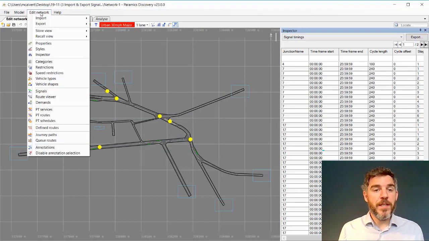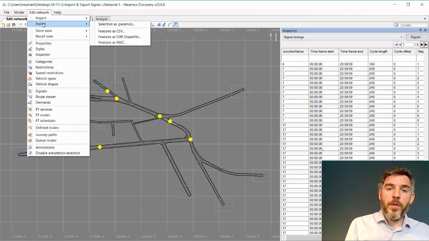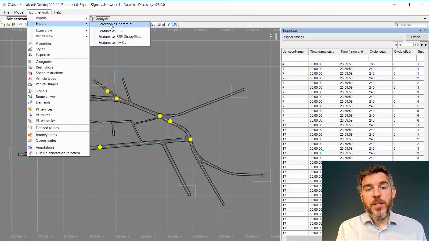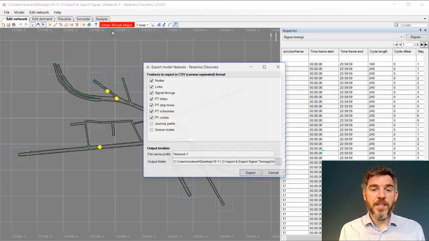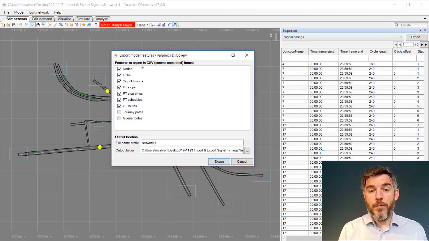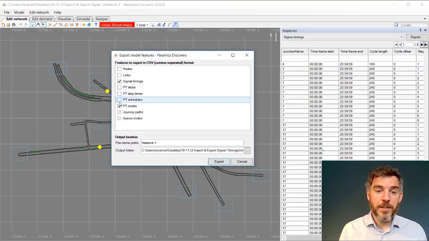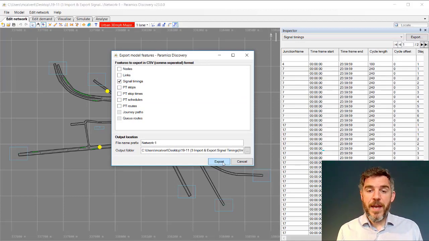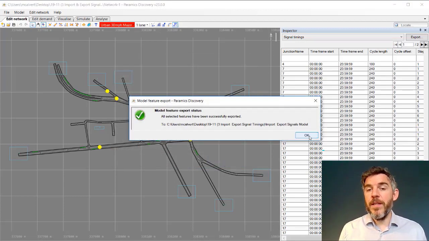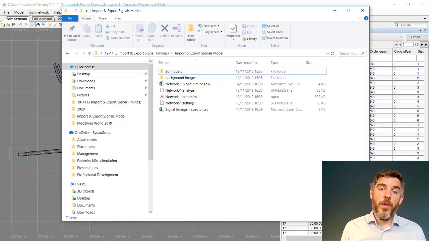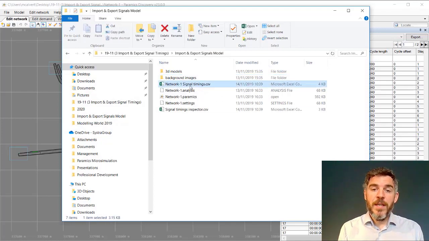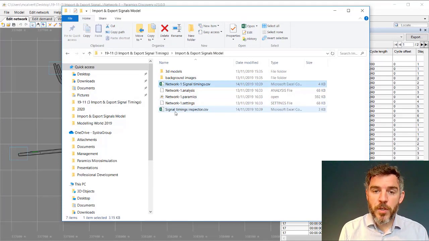The second way is through the Edit Network menu, where you can go Edit Network, Export, and on this occasion we're going to be interested in features as CSV, because signal timings are exported in that format. So I'll click on Features as CSV, and this is going to give me a range of different options. I'm going to untick all of them except signal timings and export that, and it will automatically save that beside the model. So I've got 2 exported files with signal timing information, and I can see those in my model folder there. So I'm just going to open both of those up and have a look at them.